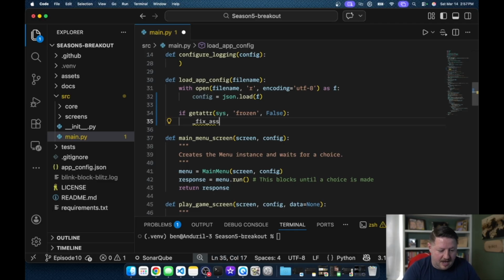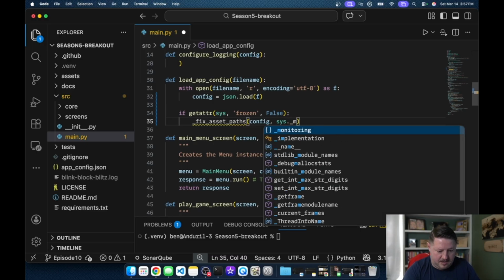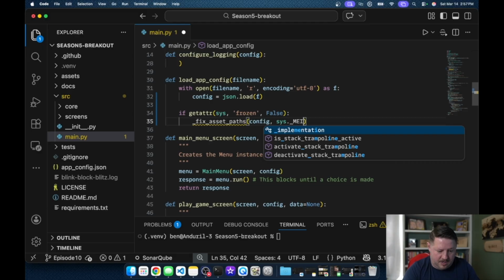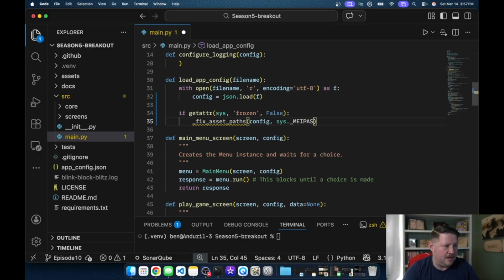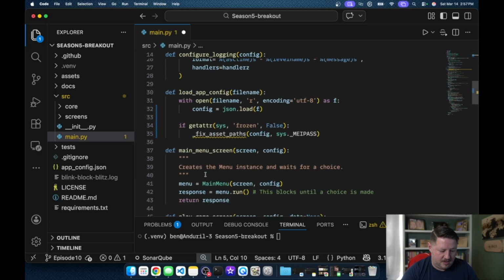So fix asset paths, and I'm going to do config, sys dot, and that's a capital MEI, pass. Okay. And I think I have to do some includes up here to make this work. I have to bring in import os, and then I think that takes care of everything I need.